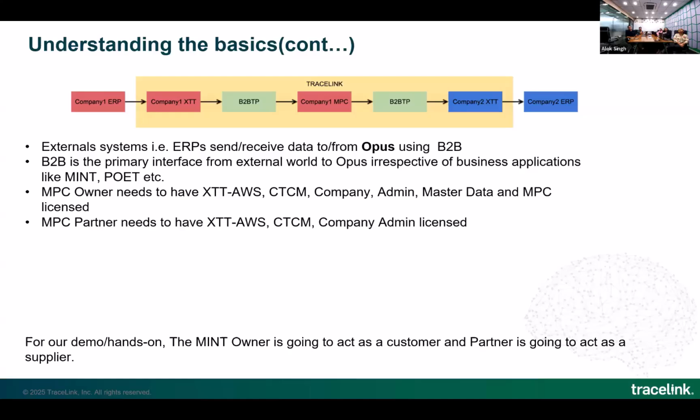So this is the same diagram that we talked about in our previous session as well, Mint for serialized shipment. On the top, if you look at the diagram, company one ERP will send data into Opus on their own XTT, which is an enterprise application, the extensible TraceLink transfer application. The method of sending the data would be defined in XTT, where you can create a B2B connection that can be an SFTP connection, AS2 connection, and so on.